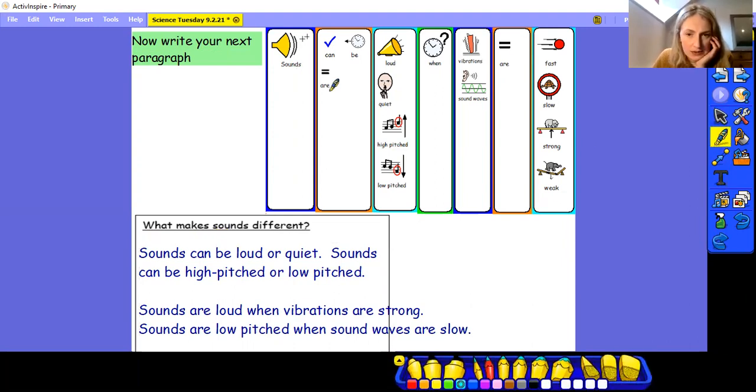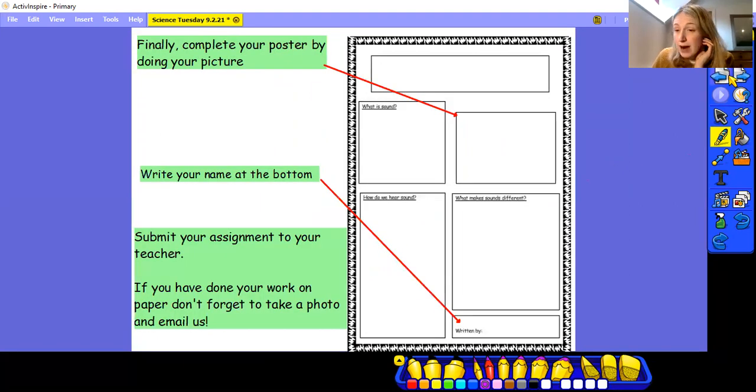So I might say sounds are quiet when vibrations are weak. Or I might say, choosing a different colour, sounds can be loud when sound waves are strong. Okay, so you can see how I can find my way across this word mat, across this sentence frame, finding those words to fill my sentences in. And that's it for the writing part of it.